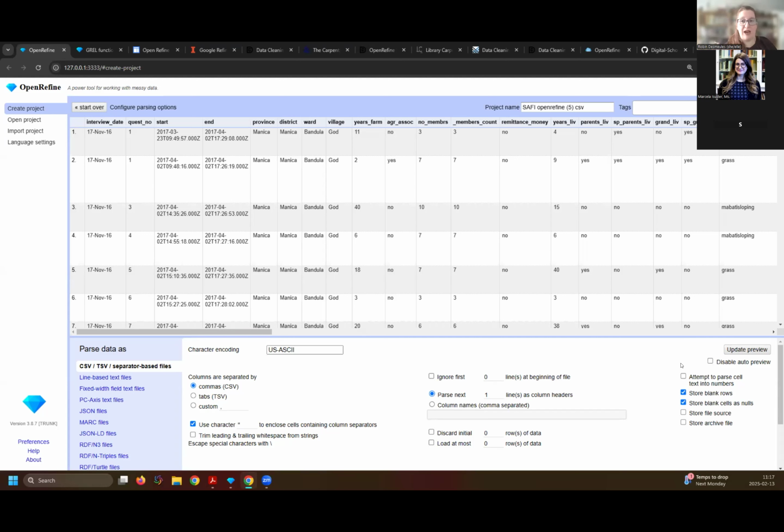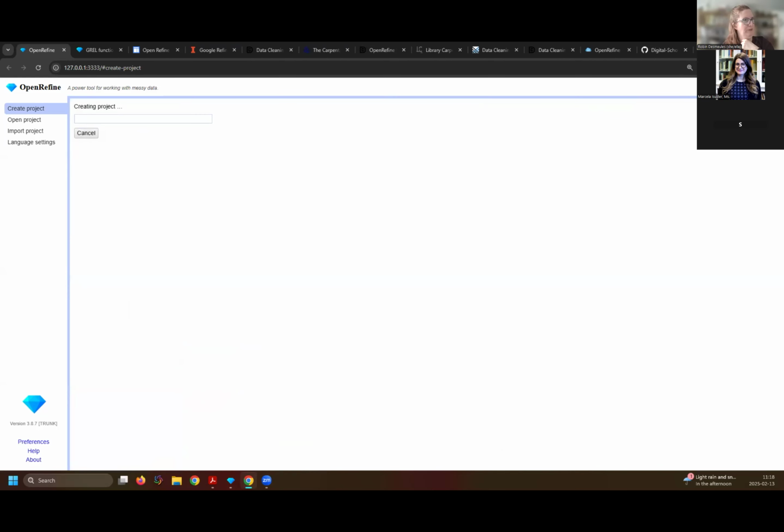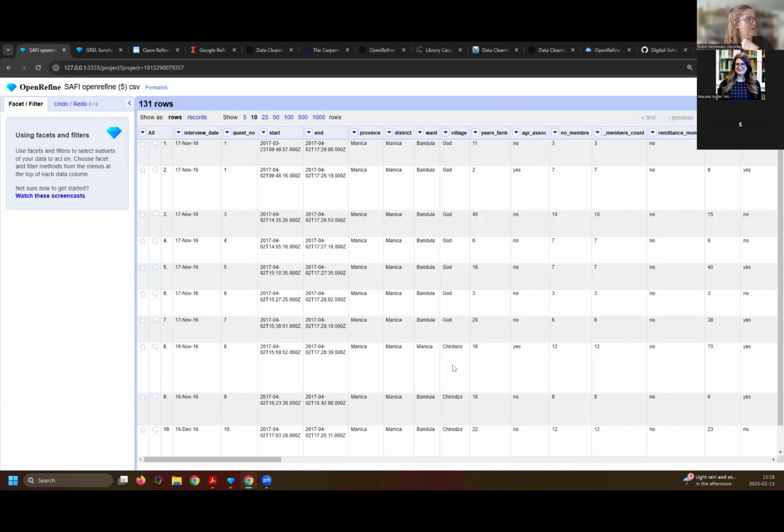And then the other thing, going back to Marcella's points about data, if you have blank rows, do you want to keep them? I always keep them. And then do you want to store blank cells as nulls? That means if the cell is blank, it's going to write null, which is useful in certain applications, right? And so there we go. Everything looks good. So I'm going to create the project. You can also change the project name here, but at any point in time, I'll show you where. So it creates the project. Come on, there we go.